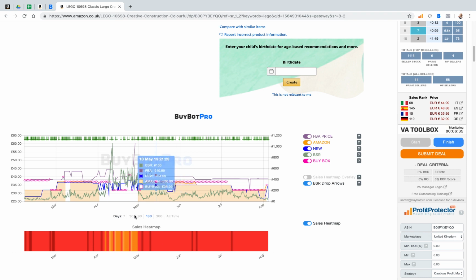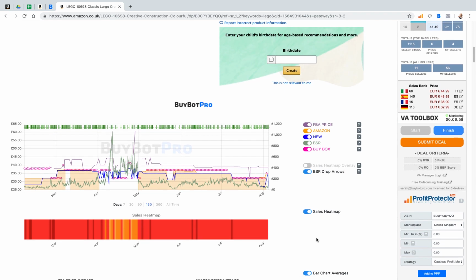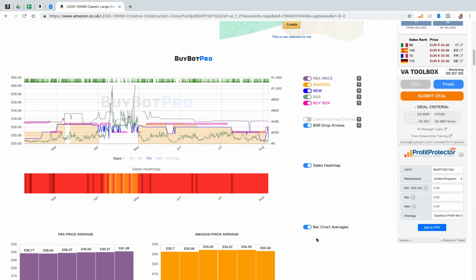This sales heat map, as I say, it's a world first. There's no other tool with an Amazon sales heat map. It's awesome. It's so quick and easy to have a look at. So you've got lots of different ways there that you can look at how many things, how much things are selling and how well things are selling at just a glance down here on the BuyBotPro charts. So let's continue down because there's more charts for me to show you.